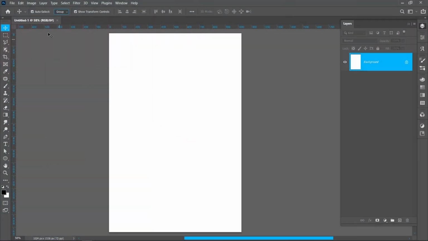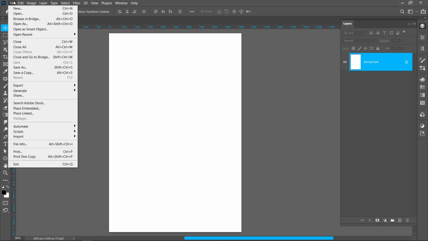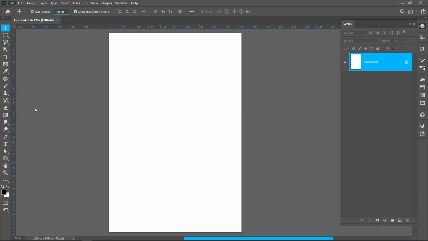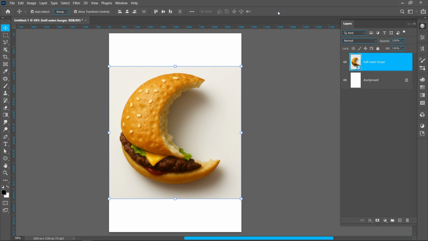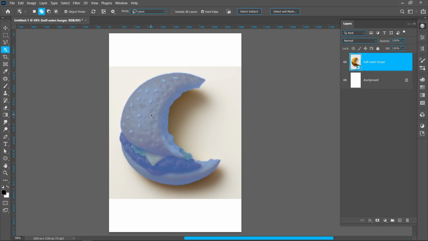Create artboard and place the image. Click on File and place Embedded to place the image. Select Subject Selection tool. Click on Object. Now click on Layer Mask.